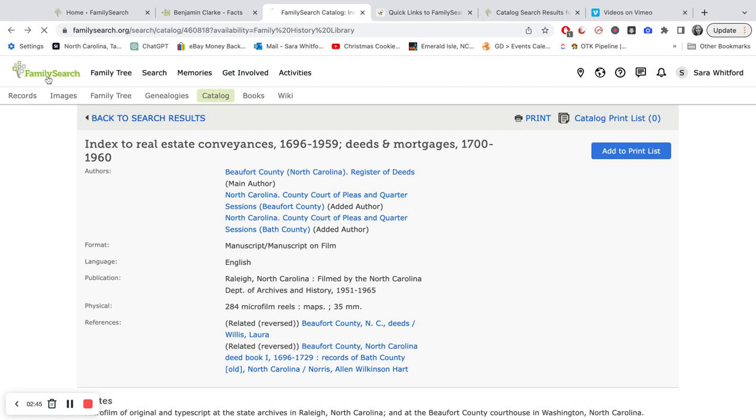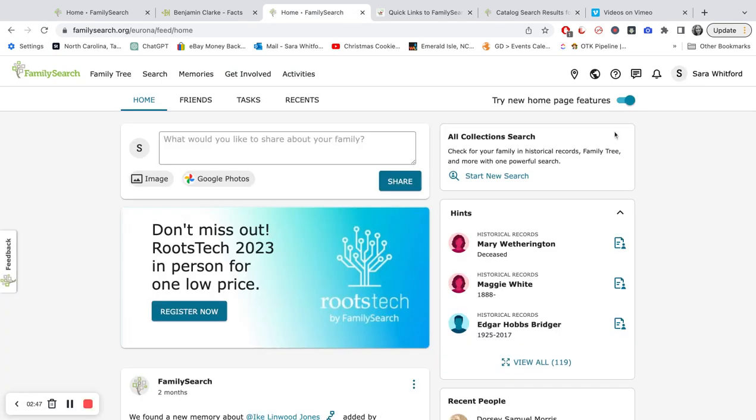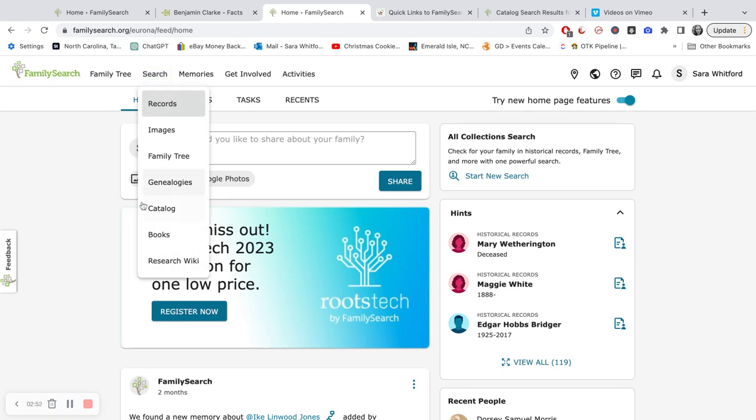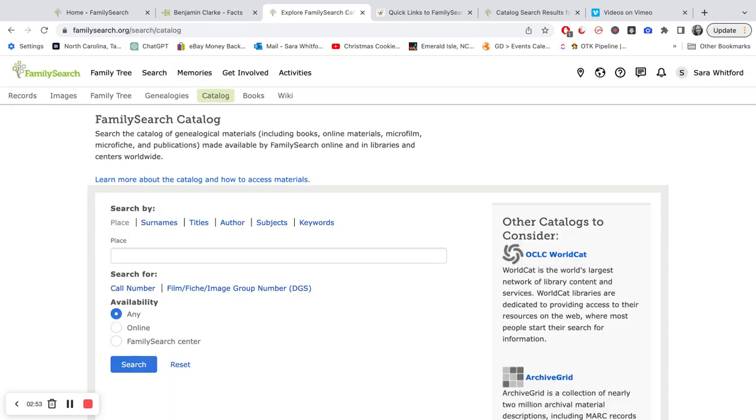So if you go to the FamilySearch website anytime, you come up to search and then click on catalog. Let's say you're wanting to look for a county that's not in Eastern North Carolina, maybe in another state or another part of North Carolina that's not in that list.